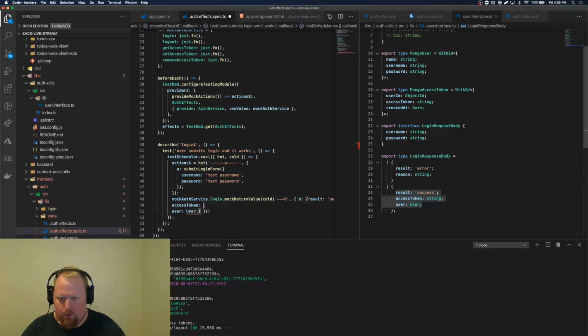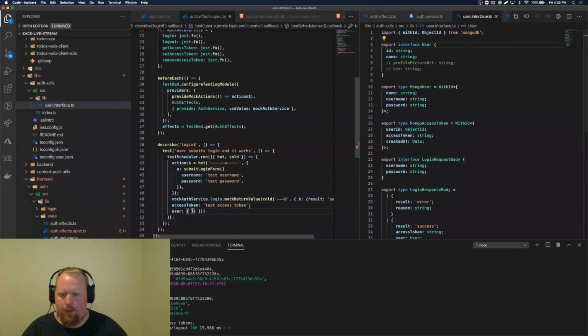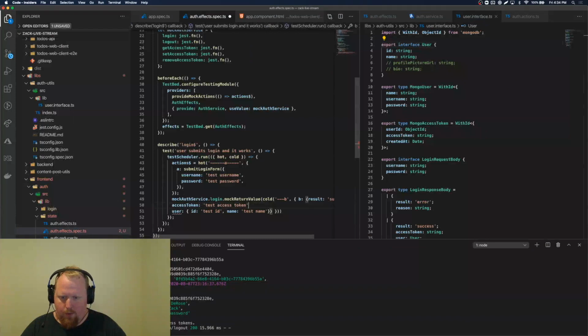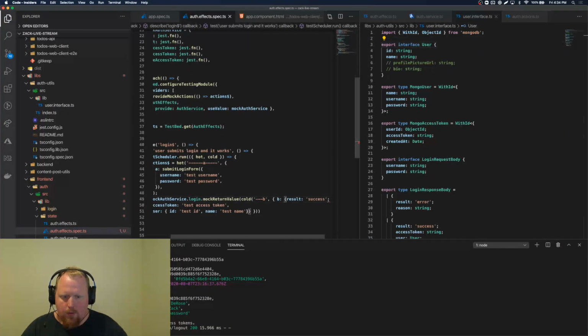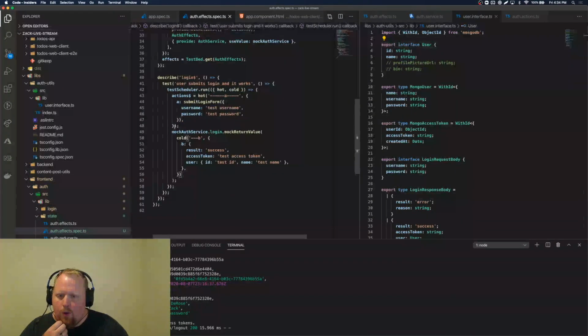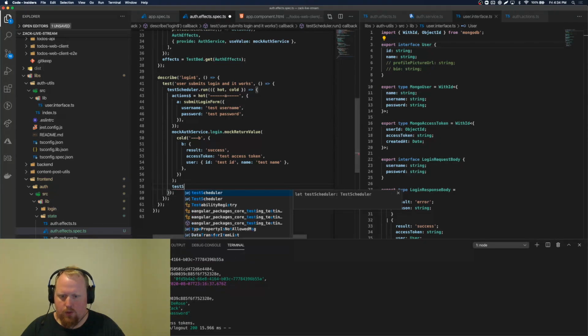So access token, let's call this test access token, and user is going to be this object. What does user look like again? I think it just has an ID and a name, yeah. So ID is a test ID and name is test name. There we go. Boom. Okay, so we have our auth service. Login is mocking out what it's going to return. So now I think all we need to do is we have to run test scheduler.